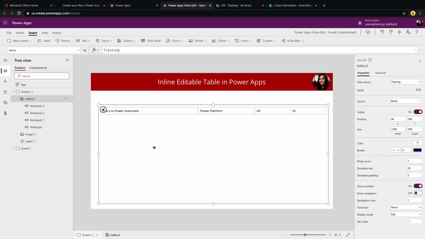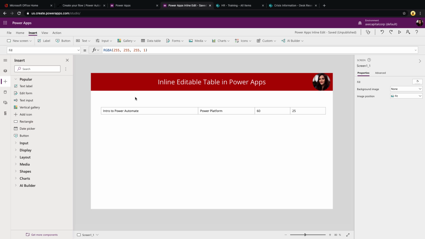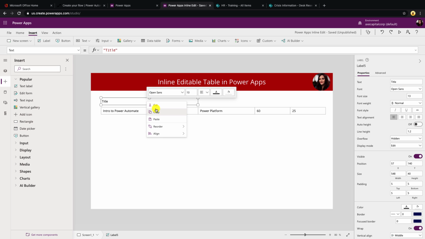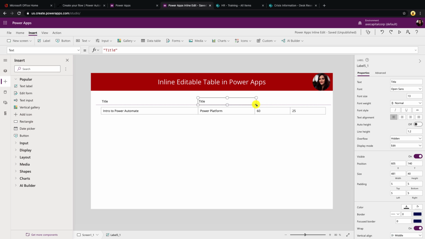The next thing you're going to need is headers. In order to replicate the headers, we're just going to use a series of label controls. So if we click Insert, go to the text dropdown and select Label, we're just going to kind of position these labels above each of these gallery items. So I'll take this one, make it match the width of this column. So this will be the label for my title field. And let's copy that and paste and just create your individual labels for each of these columns.